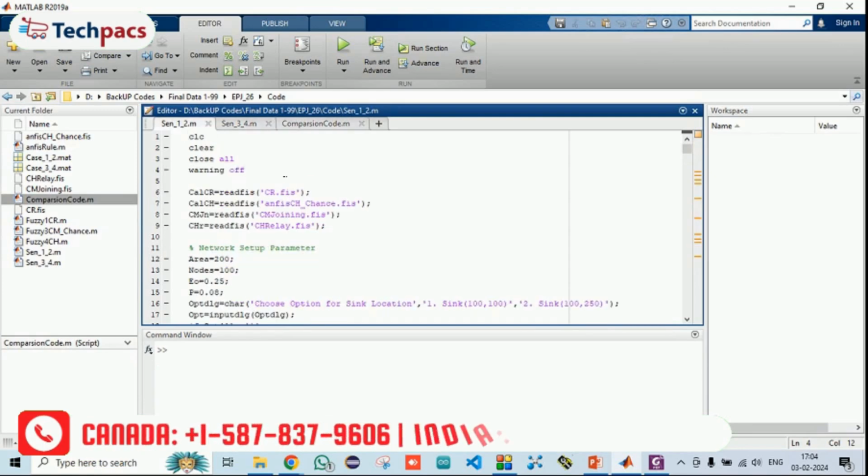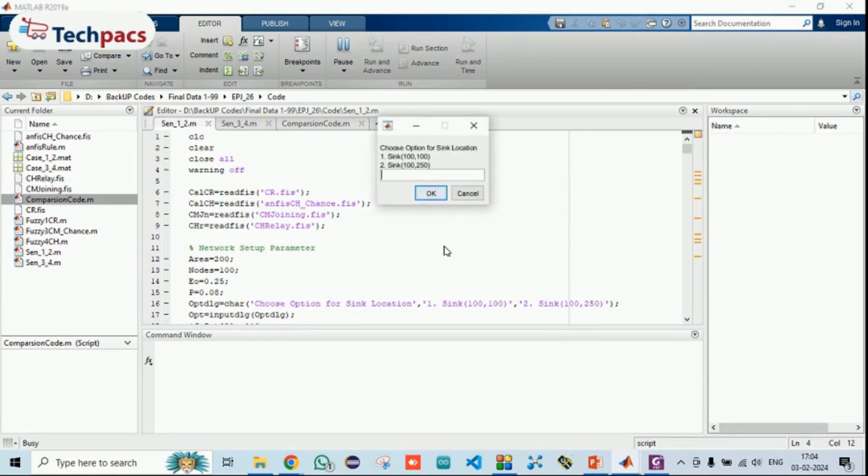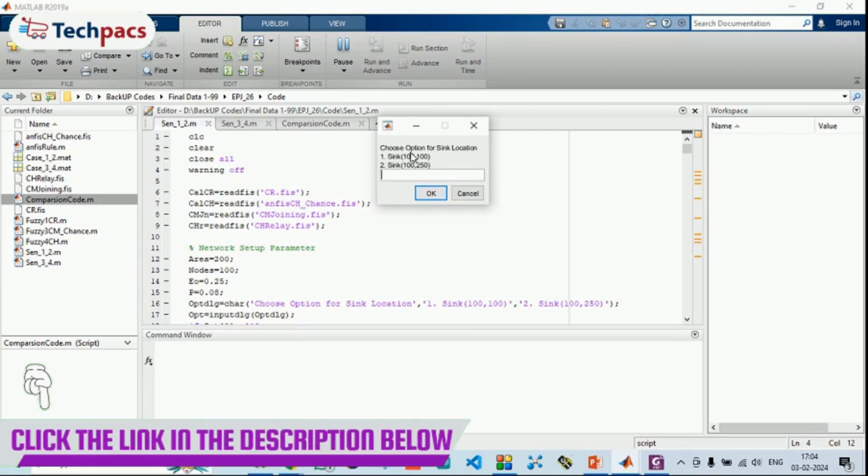Right? So in order to run the code, you just need to select the file whichever you want to run, and then click on the run button. When you click on the run button, it will start executing. Here in the code we have developed it for two scenarios: sync in the center and sync at the edge.